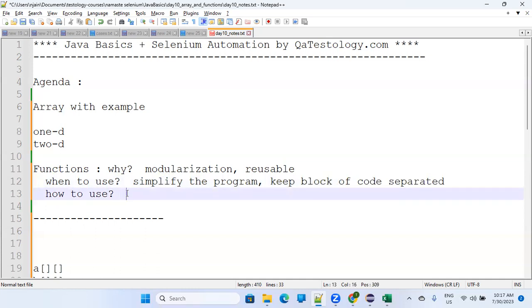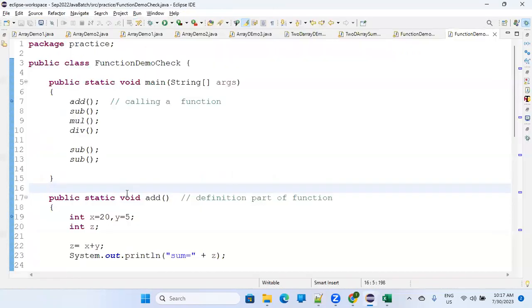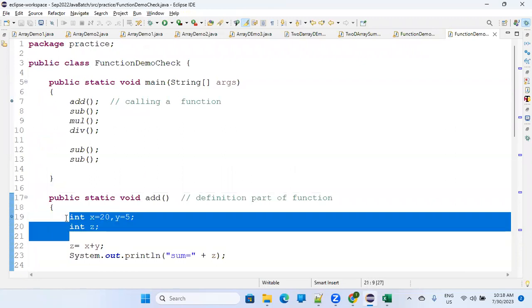There are two parts. One is to define the function, and the other is to call it. That's it. You define the function, you call the function. It's like this. Let's understand that in this particular program, we are declaring the integers x, y, z again and again. So can I delete it from here?